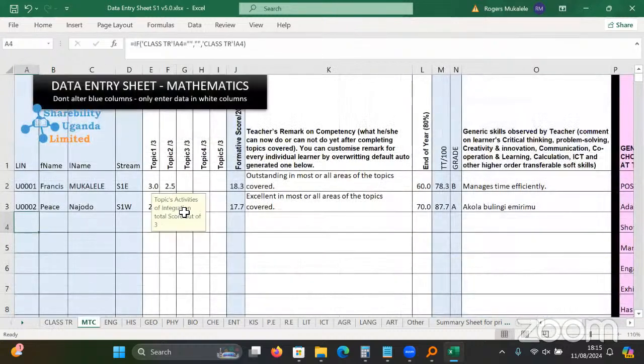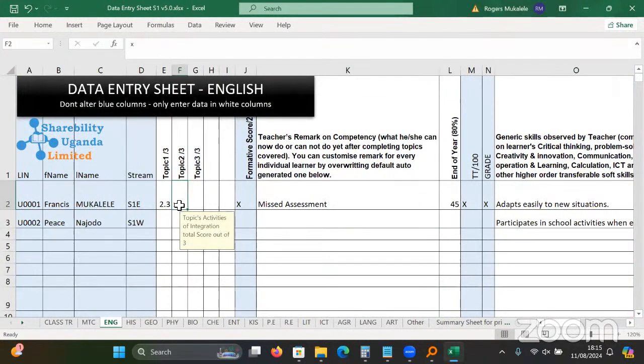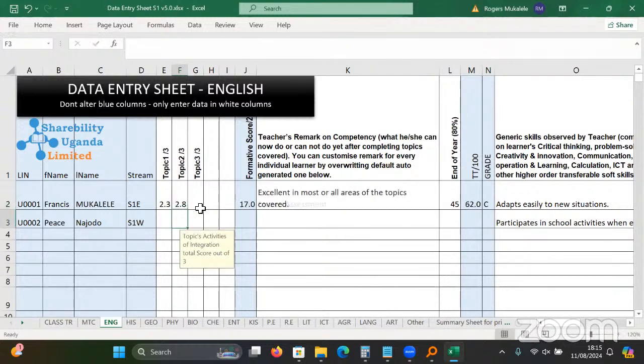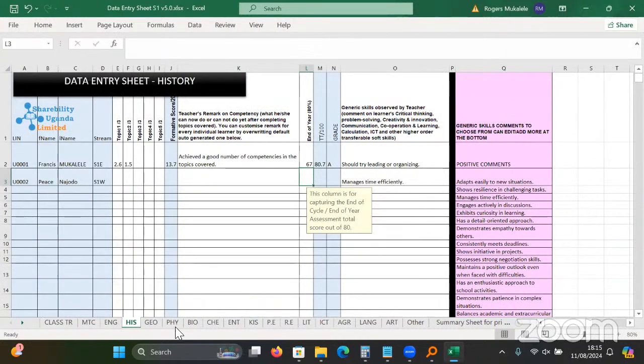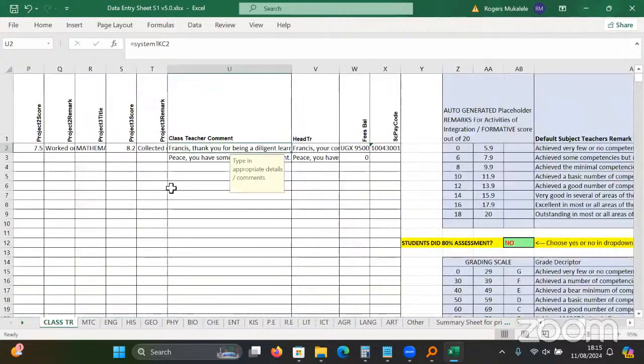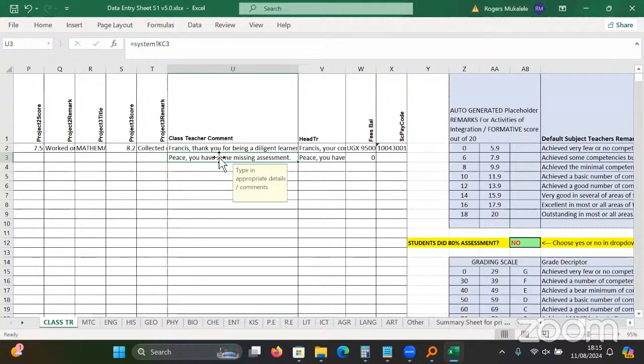So I have this mathematics, I have the marks, I have English. So this one had a missing mark. So let me put here a 67. Okay, this is activity of integration. So it has to be 2.8. Okay, so that missing assessment is no longer there. So that was a problem. So you can see here now the comment has come. Francis, thank you for being a diligent learner. So that is now coming.